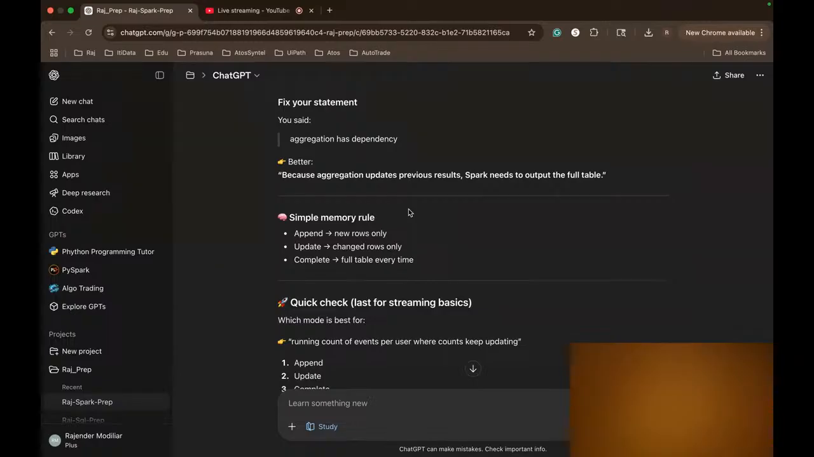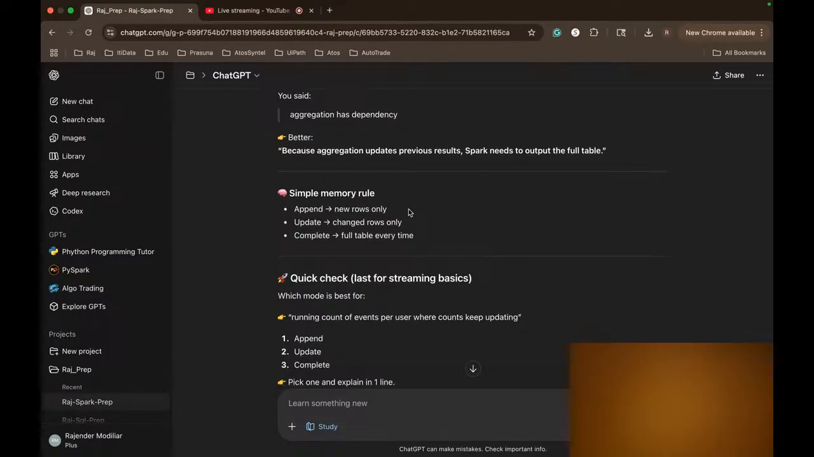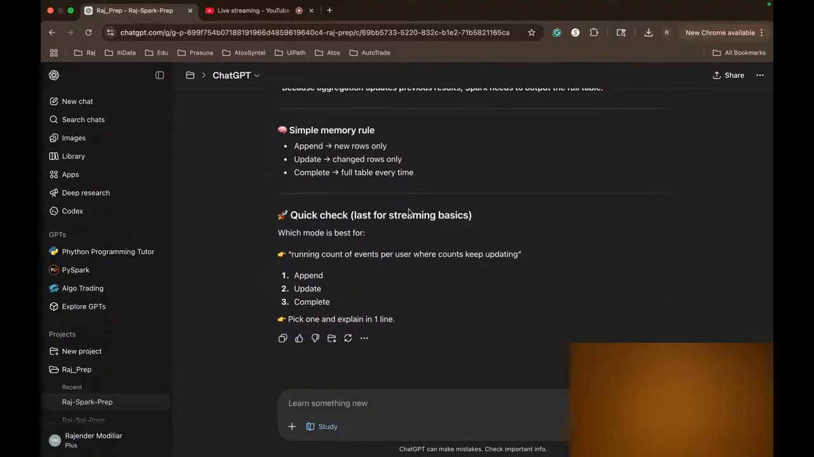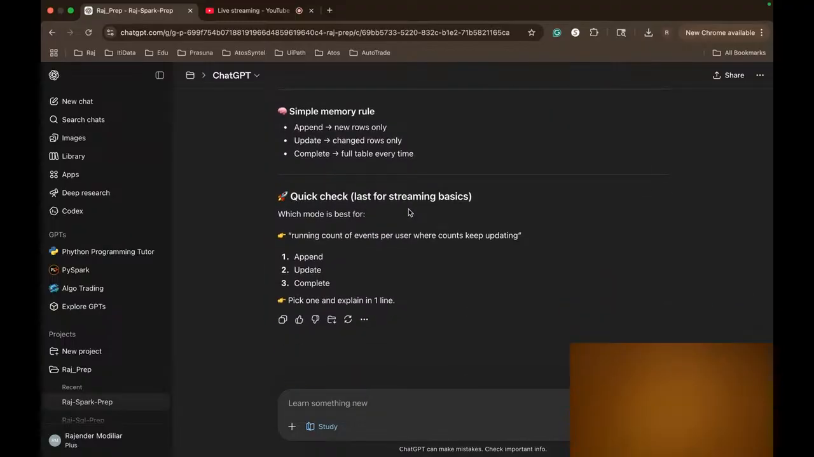Let's go ahead further. Simple memory: append adds new rows only, update changes rows only, and complete outputs the full table every time. Okay, quick check. Last for streaming basics. Running counts of events per user where counts keep updating. Obviously, I need to do update only.